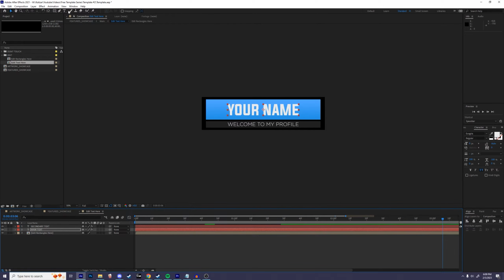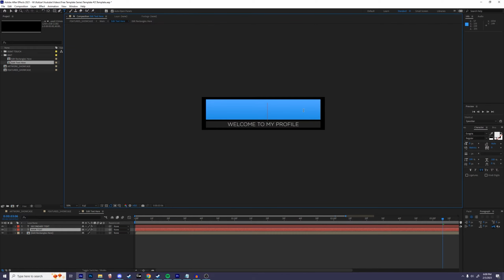To do this, let's first click on the text tool. This is going to be located at the very top toolbar and it sort of looks like a T. Once you click that, then simply click on the text and you can retype or rechange it to whatever you'd like. Let's then go ahead and repeat this step for the bottom text if you wish to change it. I like the default welcome to my profile, so I'm just going to leave it there for now. And I'm also going to change my name to my name.